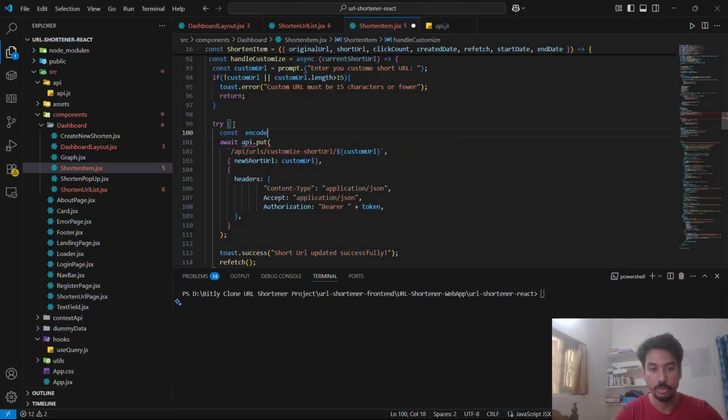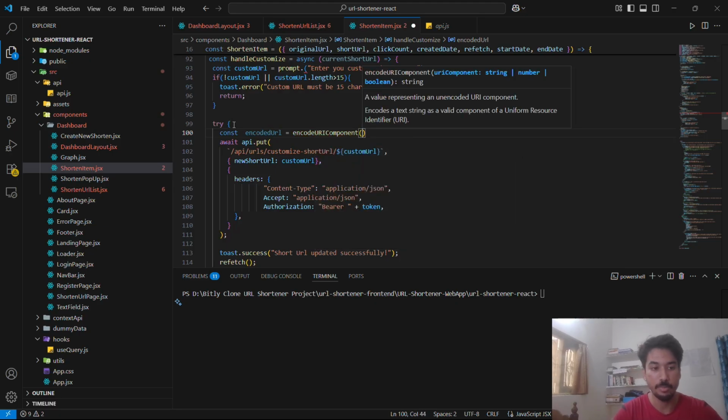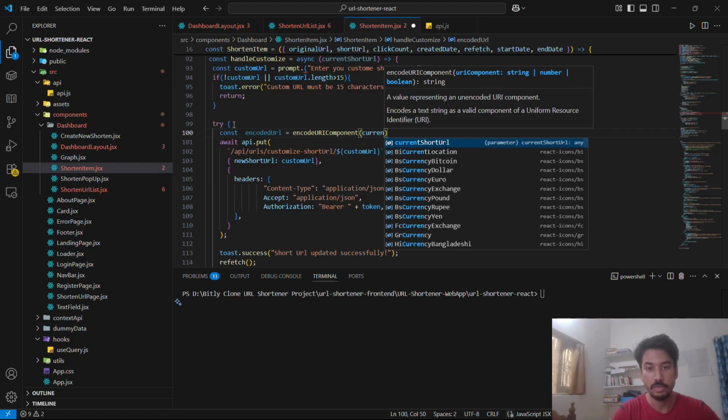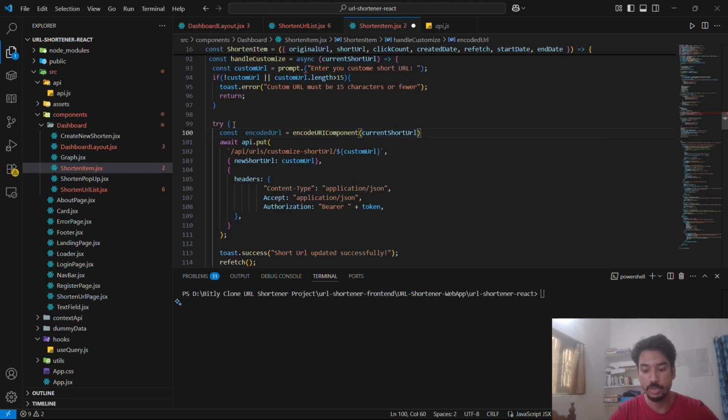I'll write const and call it encodedURL, and then encodeURIComponent. This method will help us encode those special characters into their equivalents and hence save us from any trouble here. So instead of customURL, I'm going to store this current short URL into encodedURL. And after that, I'm going to pass this encodedURL directly into the API call in the request, in the query parameter.